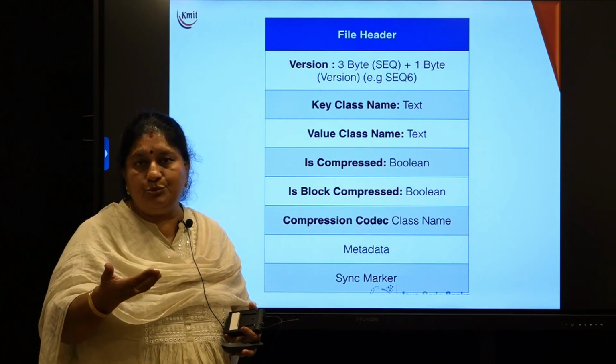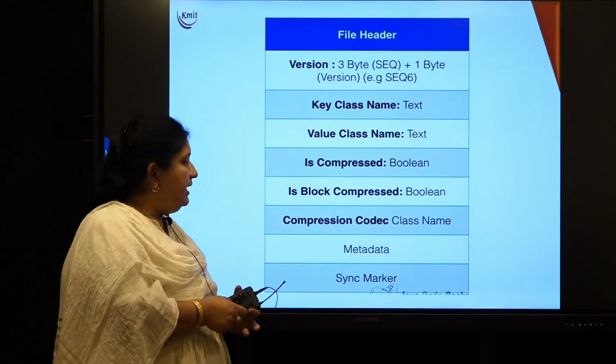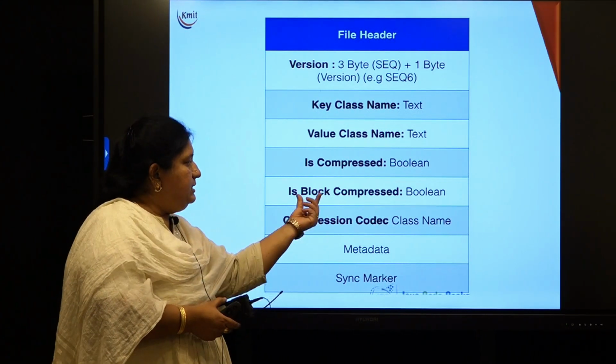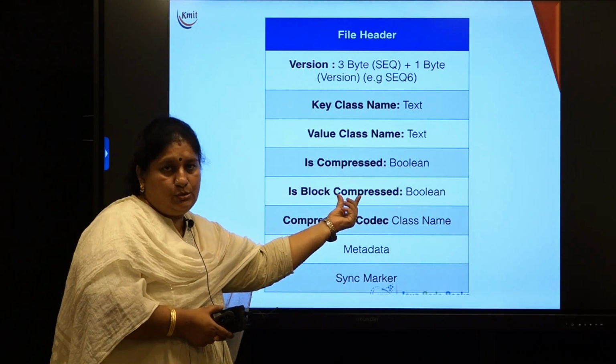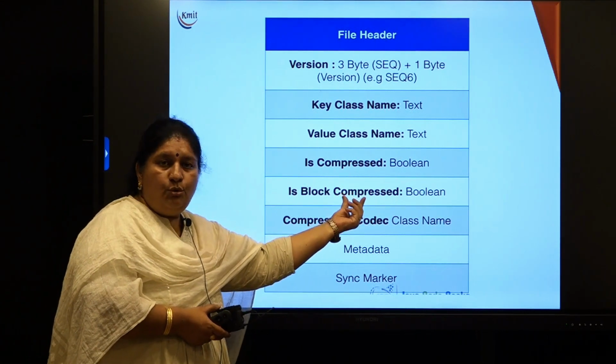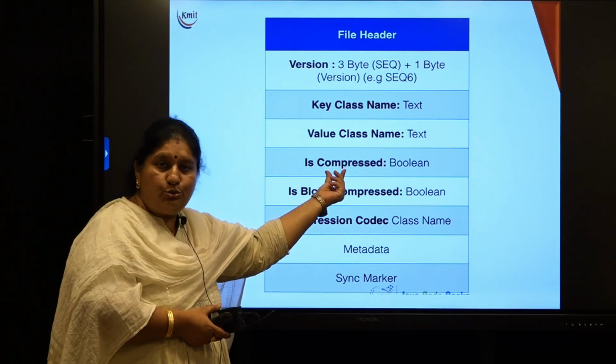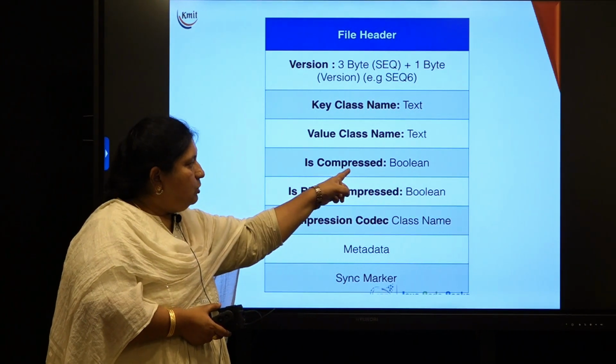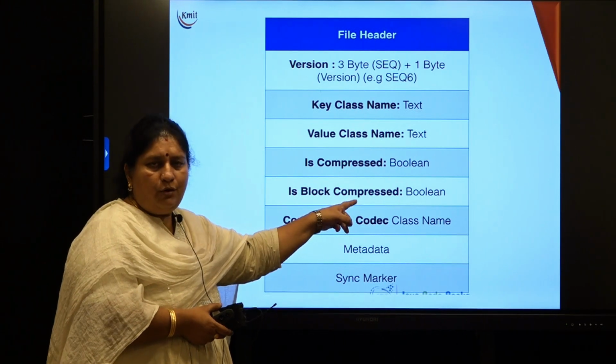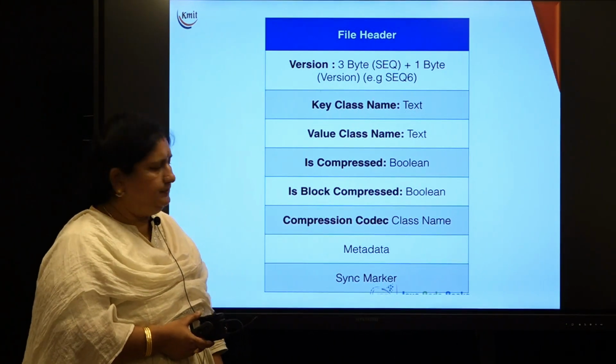What are you trying to do there? That will be specified again with a boolean parameter: is it a block compressed file, yes or no? The moment it is no, it is understood to be record level. If this value is also false, the file is not compressed at all.